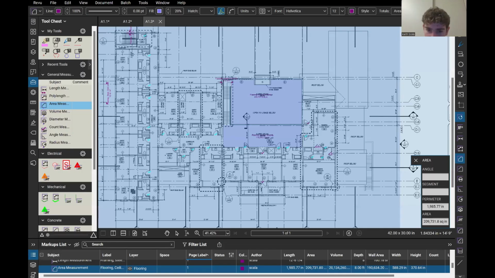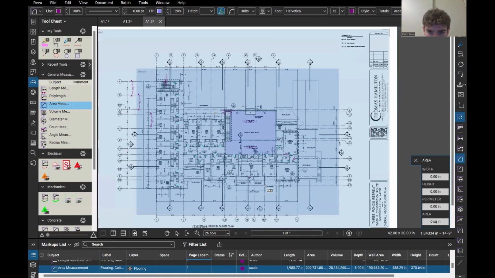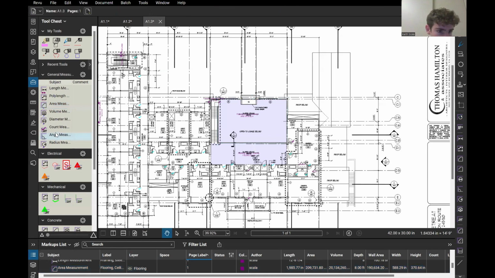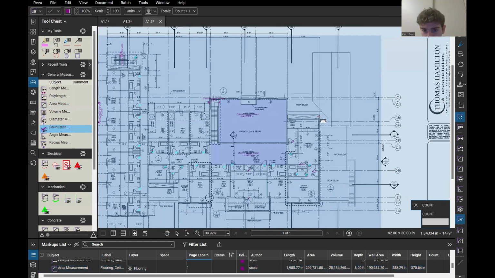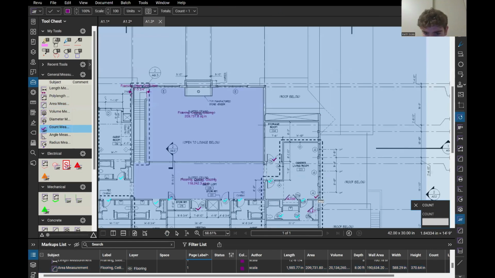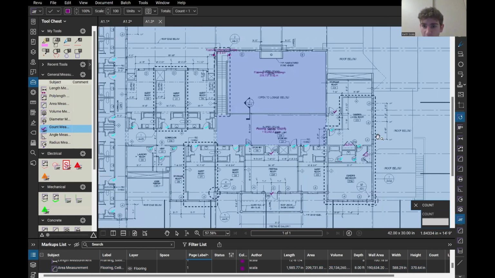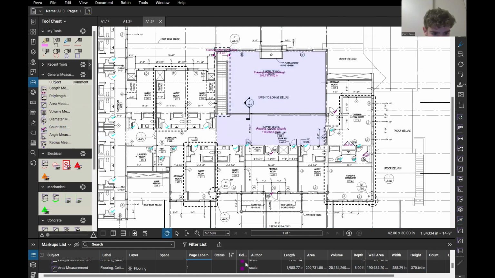Back in Review. After that, I used the count measuring tool in order to count all the single and double doors in the building. And once I did that, you can look down here in the markup bar, and it says, I labeled this one as single door, so there are 23 single doors and there are 3 double doors.